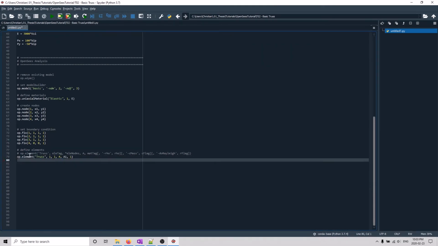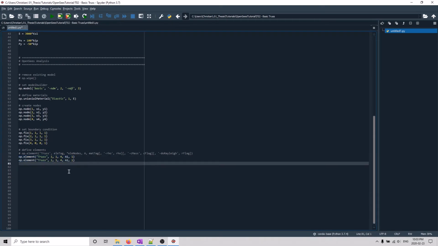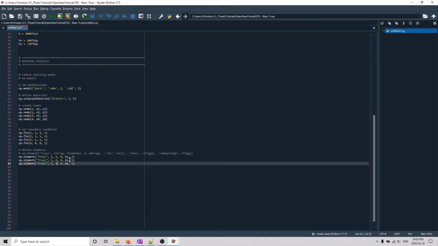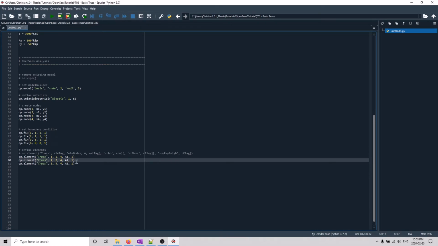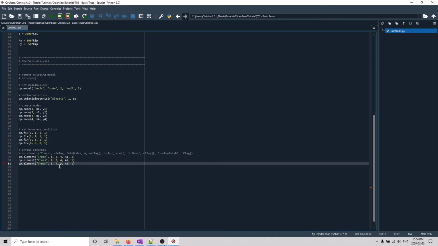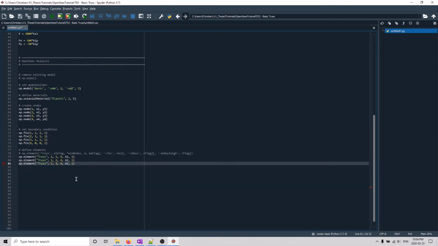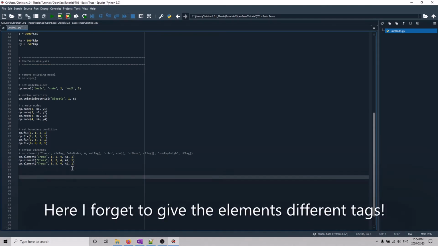Actually, get rid of these. Copy that. Okay, so the next one is going from 2 to 4, 3 to 4, and also we need to change our areas. This is A2. Perfect. Okay, so now we have our elements.